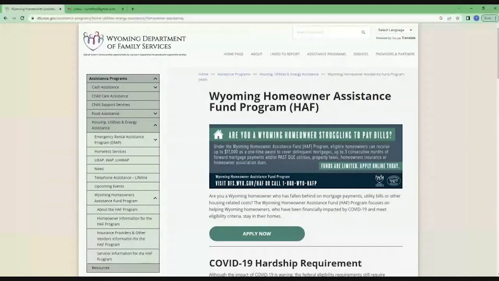All right. Today, I am going to be walking through a Wyoming Homeowner Assistance Fund Program application. I'm going to use a test email, so it's going to start from the creation of your account all the way through. And at the end, I will give some options to reach out to us if you have any questions.